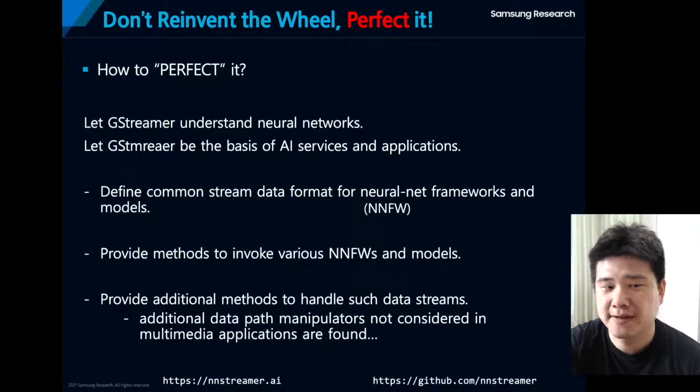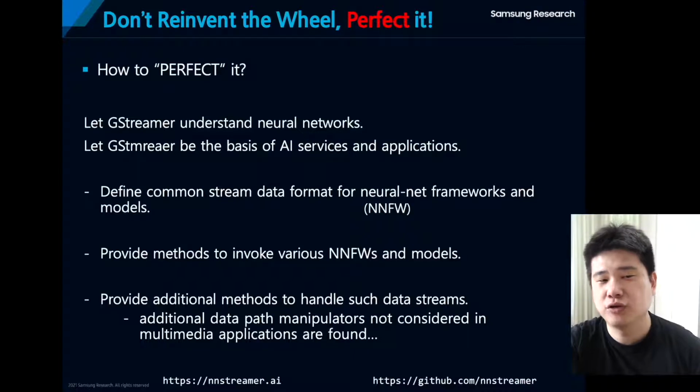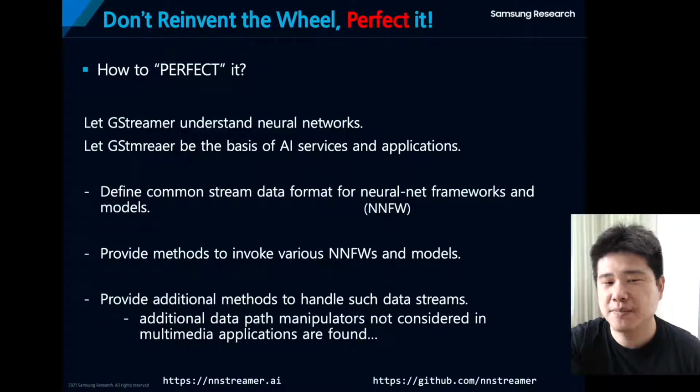How do we perfect it? Because GStreamer is for multimedia applications, not neural network applications, we first needed to make GStreamer understand neural networks and make GStreamer be the basis of AI services and applications.